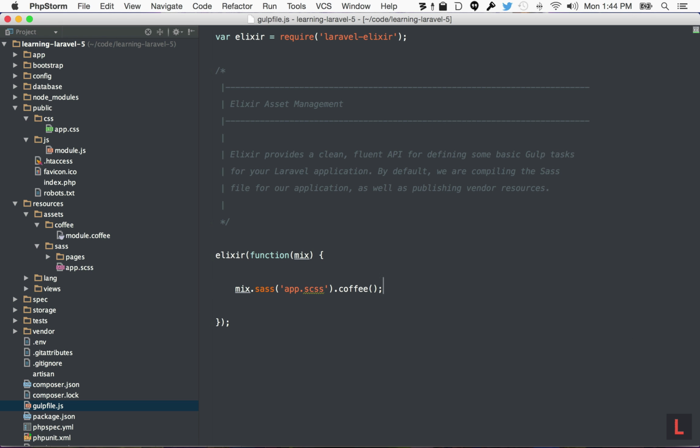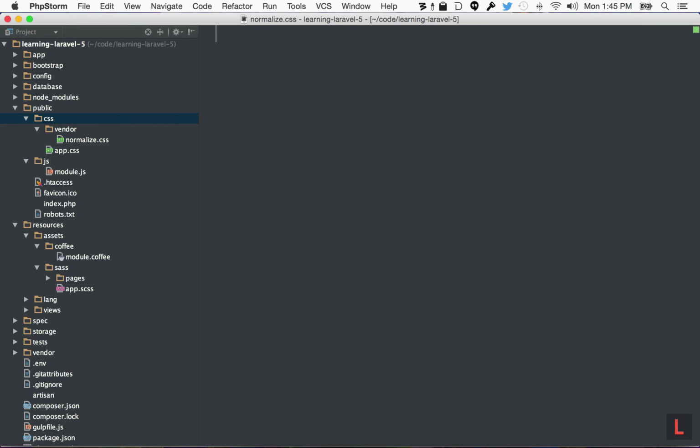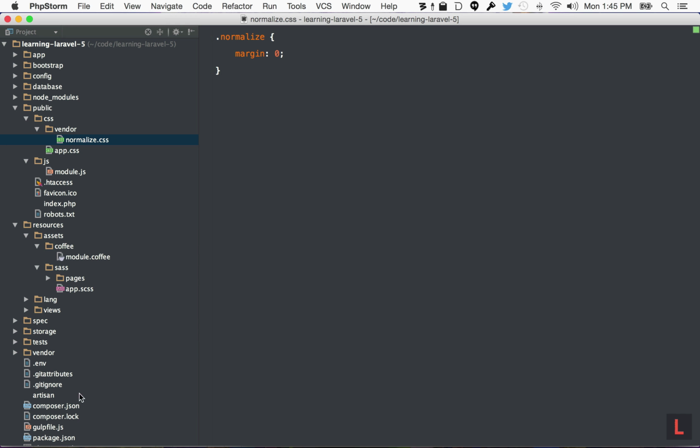Now, we could continue making it fluent like this, mix.sass.coffee, or if you prefer, you can just create a new mix, whatever you want. So let's mix up some style sheets here. Maybe within your CSS directory, you have some kind of vendor file that you downloaded. How about normalize? We will stub it out. Normalize is just a popular library that normalizes all of the various elements from browser to browser. Okay, so let's say we want to combine these into one and then just make that single request from our master page.